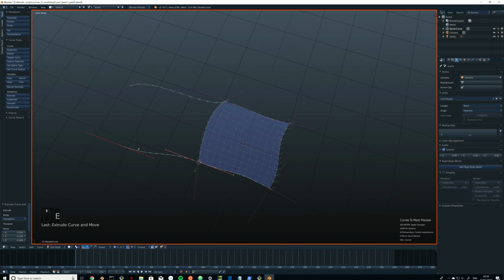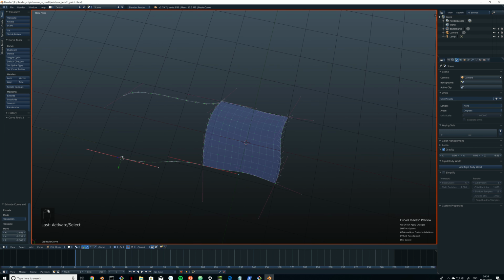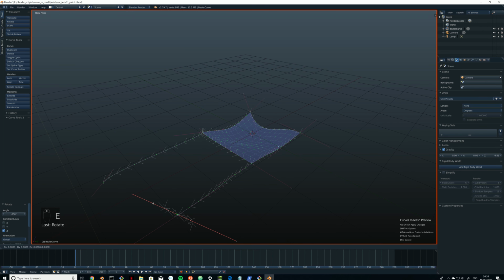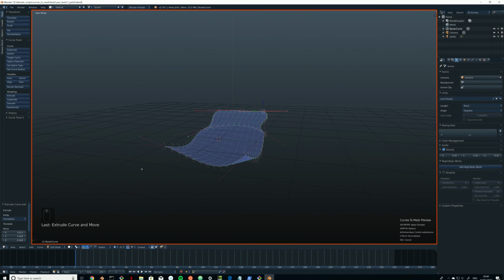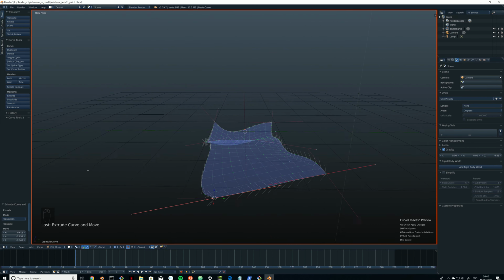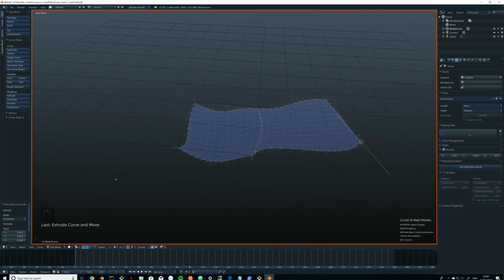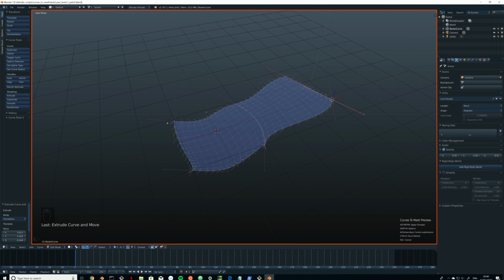I was duplicating some of the vertices out and then extruding them back, and then using the snap tools to make sure that the vertices connect. I'm also making use of the proportional editing tool as well, so I can move the control points that are all in the same place at the same time.